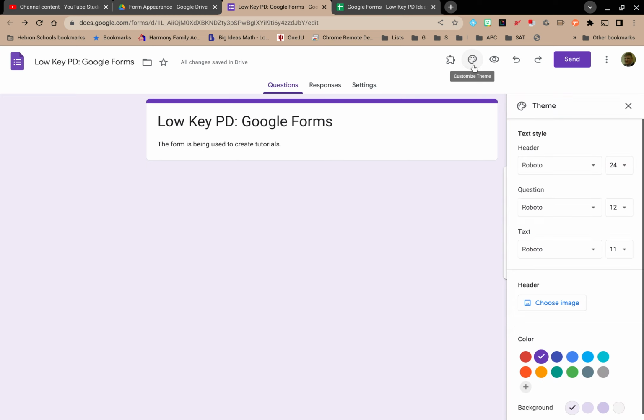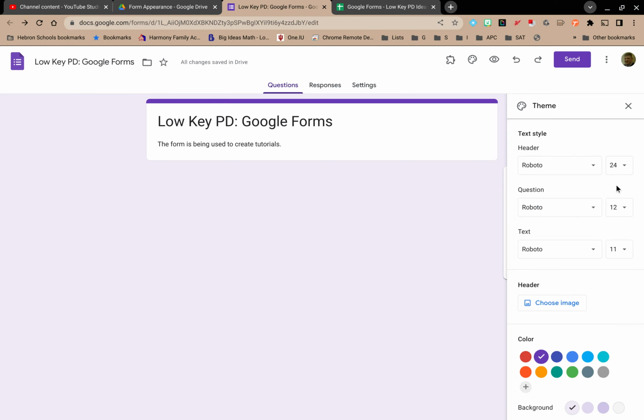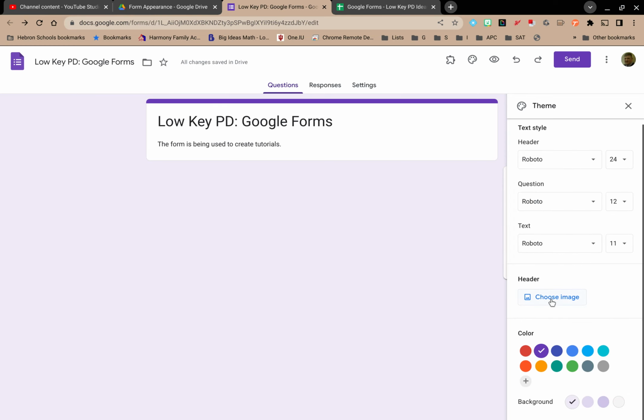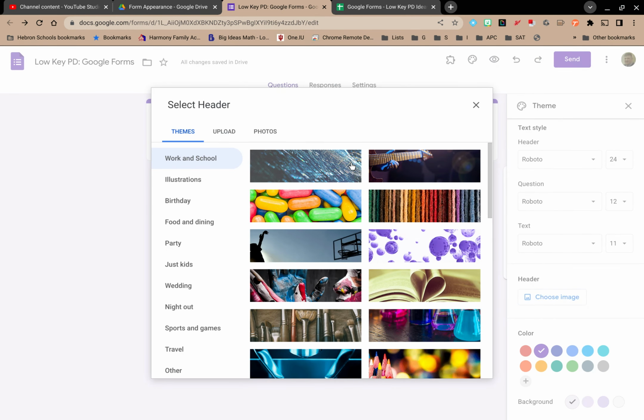Click on that, and you get options for determining the text style for the header, the question, and text. If we click on that, we'll see a wide variety of fonts to choose from, and if we don't like those, we can always click on More Fonts. Determine the text size, choose the header image. So if we click on Choose Image, we'll get some pretty typical image selection tools for Google Forms.